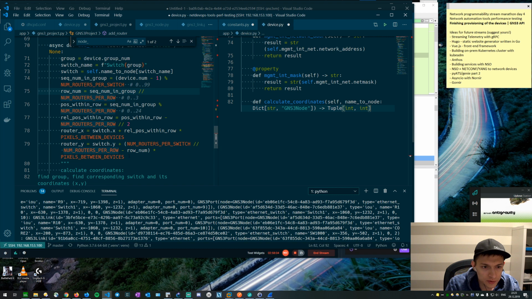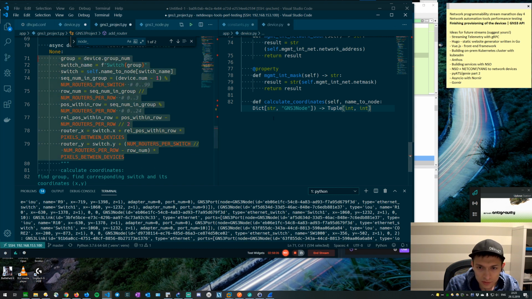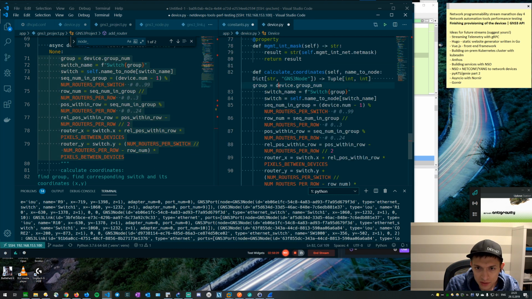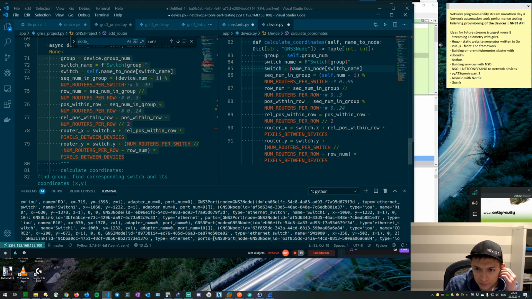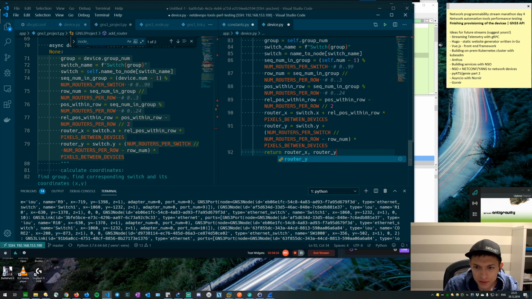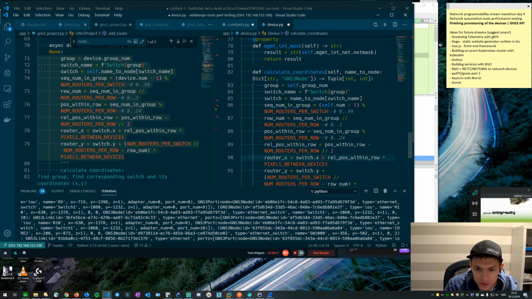and we copy all this code. We have to modify it slightly, just a little bit. Okay, so this is self, and name to node is provided to us. Right, and then we return router x, router y. Cool. So now we can calculate these coordinates super easy.